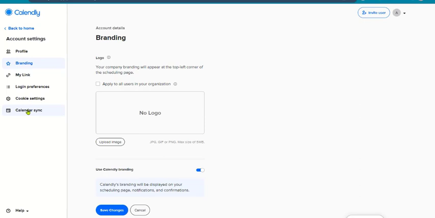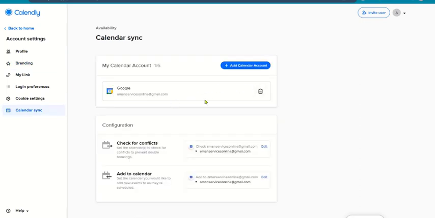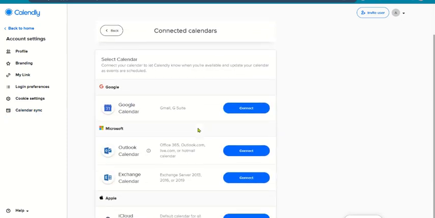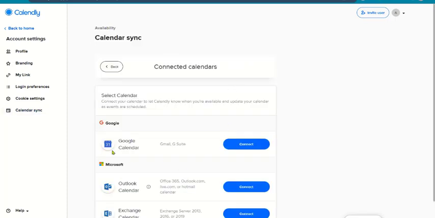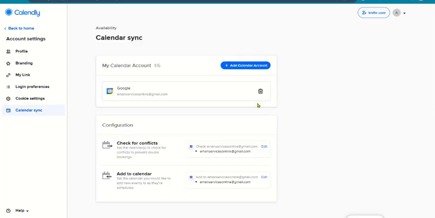Then you have your calendar connections. Now you can sync this with any of your pre-existing calendars. If you want to do it with your Google account, you can also click on add calendar account. And we can just go ahead and upgrade our program, and you can integrate with multiple different calendars, but I don't need to upgrade right now.